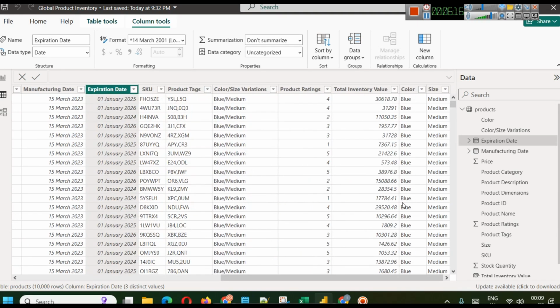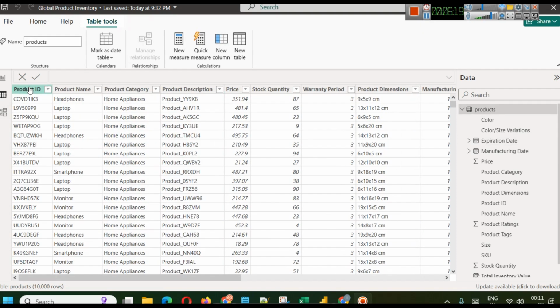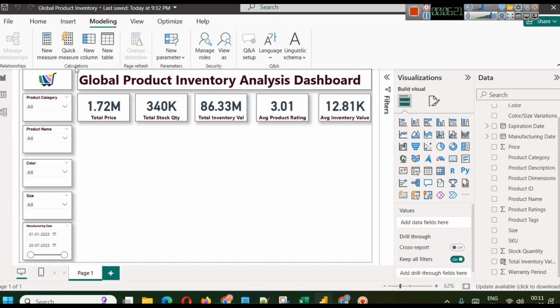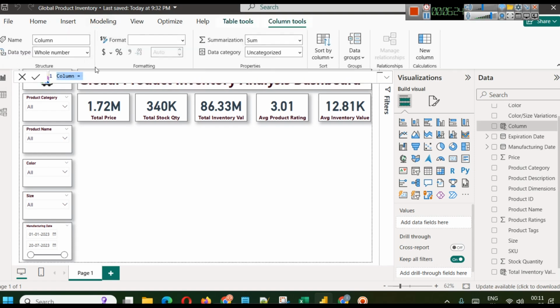So we can create a calculated column. We will simply go to the modeling tab. From there we will click on new column and we will create a column called is expired. If the product's expiration date is greater than today, let's say we are analyzing it for today, and this today will be dynamic, whenever you open the report. So if it is greater than today, that means the date is in the future from today, we will say no, it is not expired. Otherwise we will say it is expired.